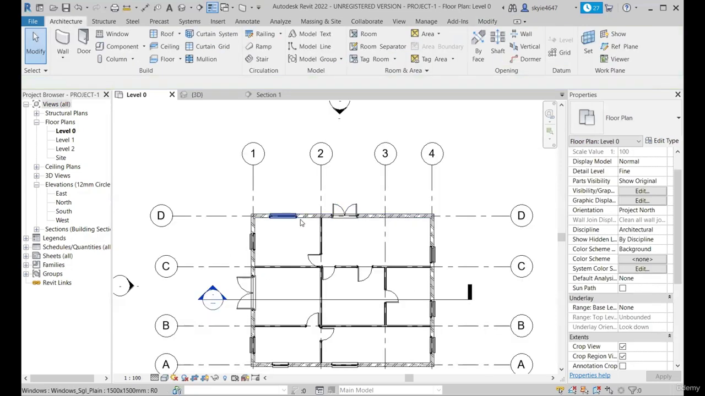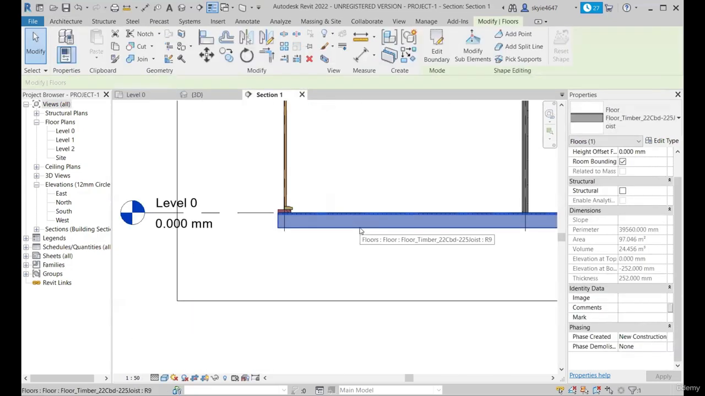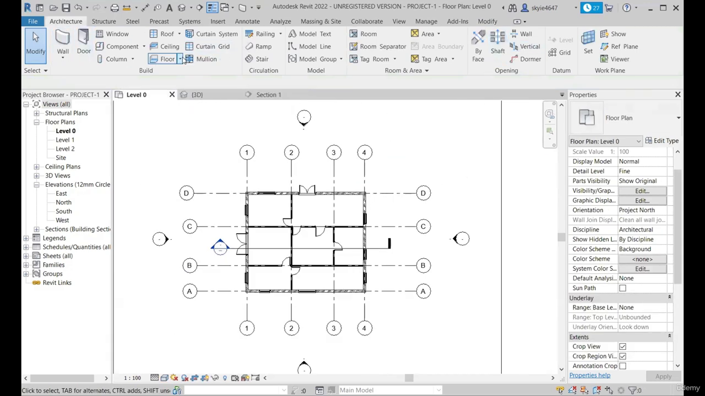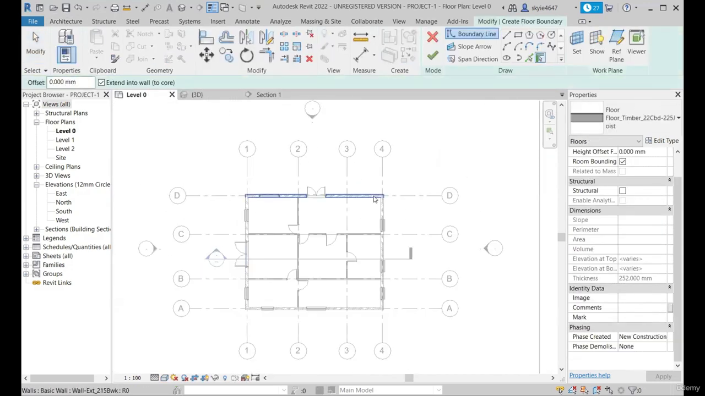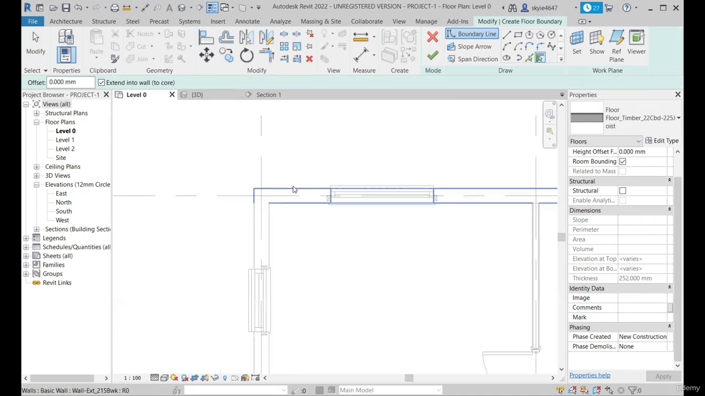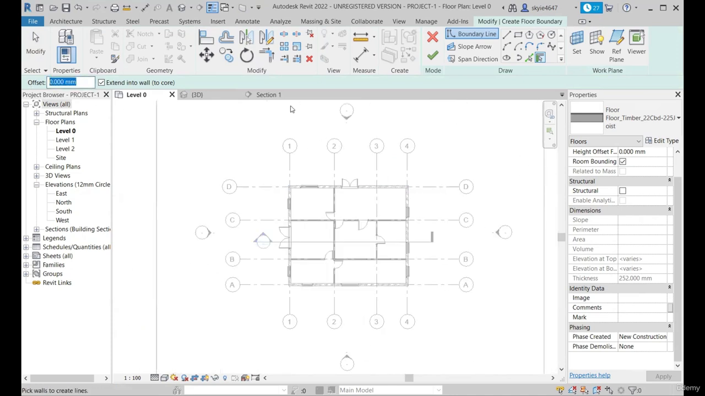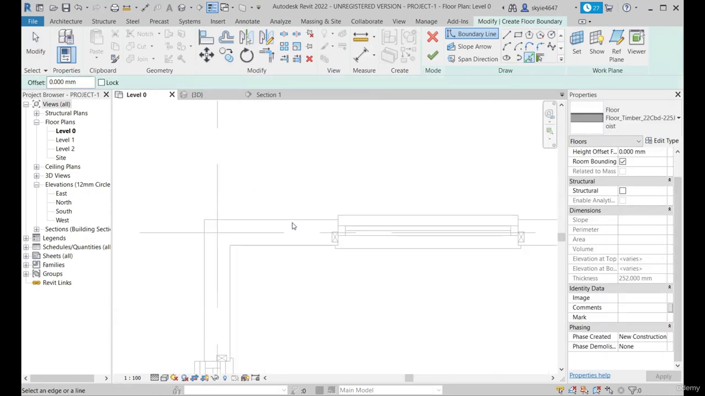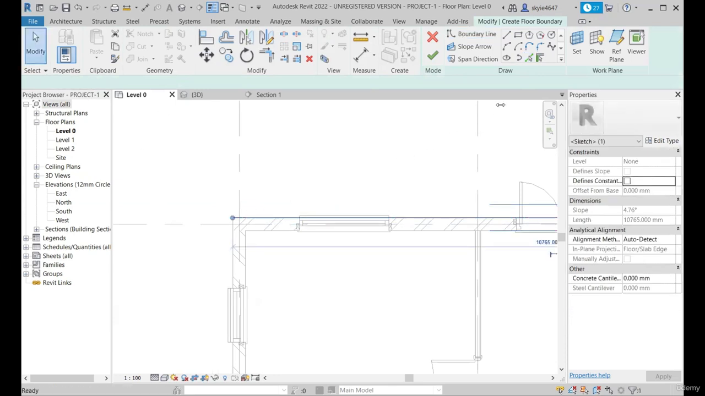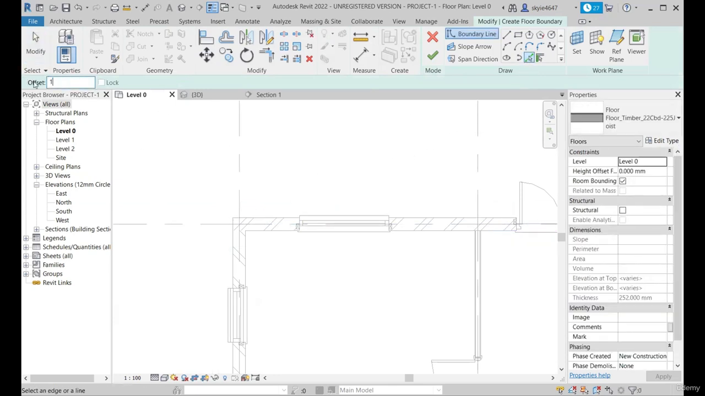Okay, so for now I will just delete this floor and go back to level 0 and use the floor command again, floor architecture. And now I want the floor to be offset by 100 mm with respect to the wall exterior face. So before proceeding ahead, I will just add 100 mm here as an offset, and then I pick line. I'll use the pick line. Pick line 100 mm.